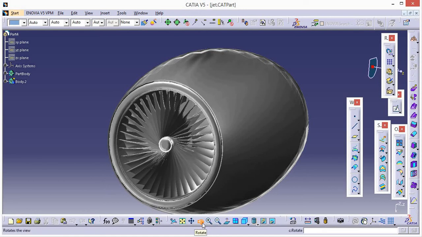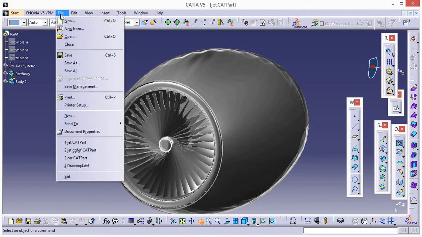Hey guys, in this tutorial I will show you how to design a basic jet engine. So this is a jet engine that I will design today. So let's see how to do it.